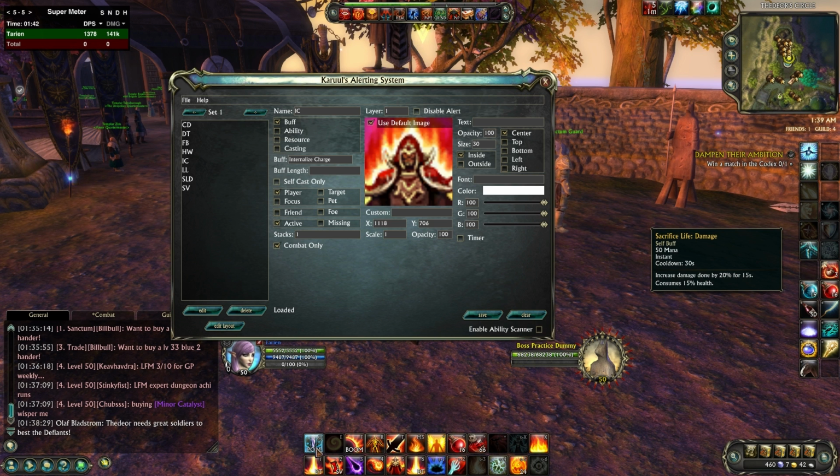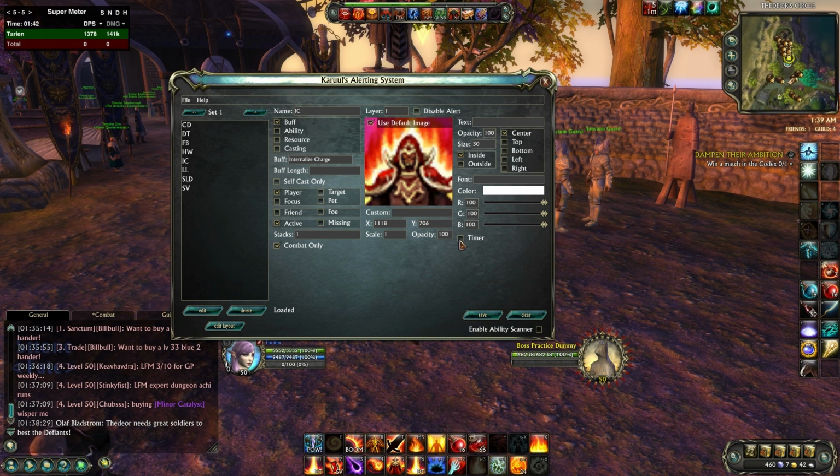I have a macro here which casts sacrifice life damage, and then when I press it a second time it casts Internalize Charge, and I have the cooldown being tracked on the icon ability here. I will include the macros for my abilities in the video description. So Internalize Charge is pretty much exactly the same thing, except there's no timer because it's not a specific timed ability. It just depends how much charge you have. You can't attach a timer to it.